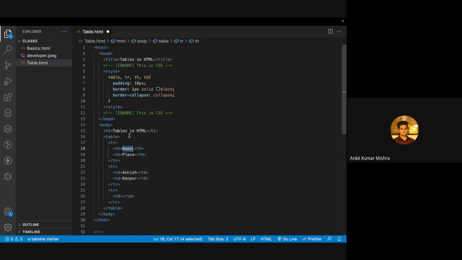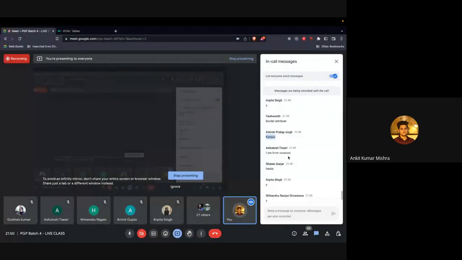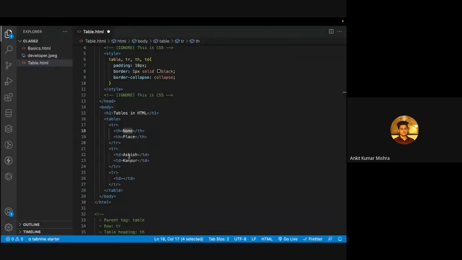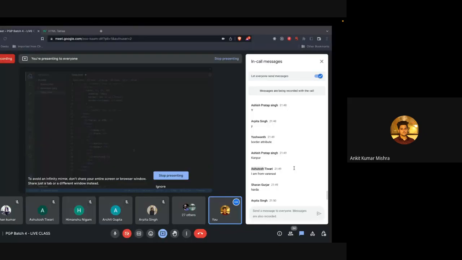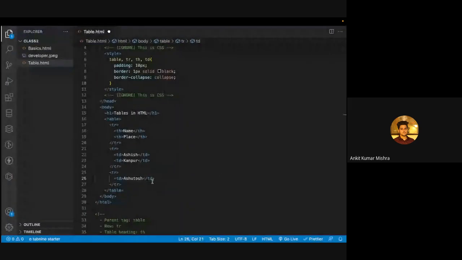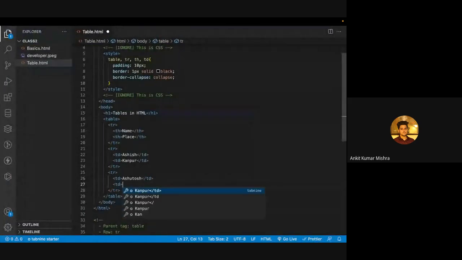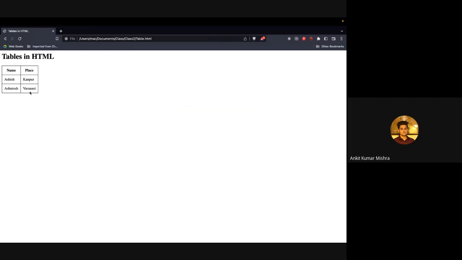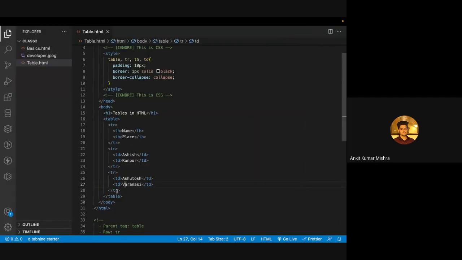So what is the next name that we have? The next name is I think Ashutosh. All right, and Ashutosh is from Varanasi. So I'm going to write that as the next TD over here. Got it? So this is how I've created the next row. Let's go and see how does it look. So Ashutosh, Varanasi, right?